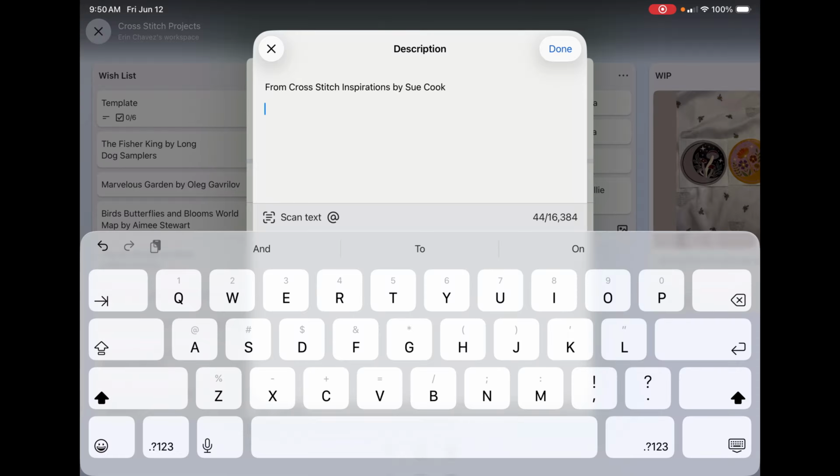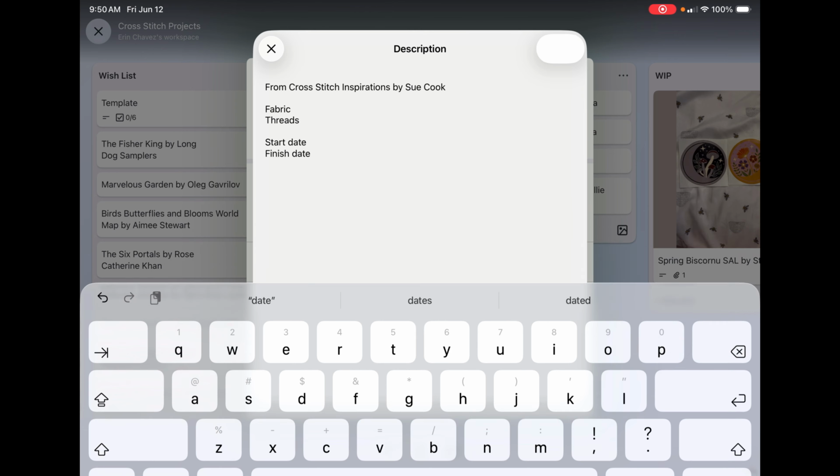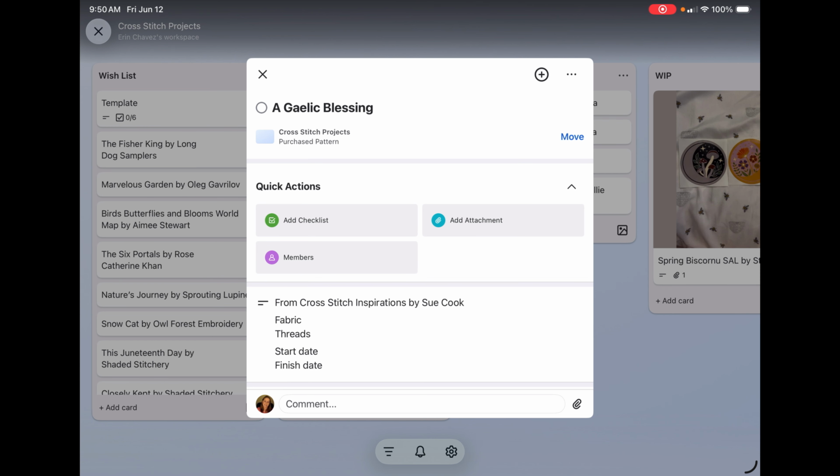And then you can put in here, for instance, your fabric that you use, your threads. You can list out a conversion if you do a conversion. You can put your start date, your finish date, anything that you want to put that's text. You have 16,384 characters. I don't know. It's sufficient for what I want.